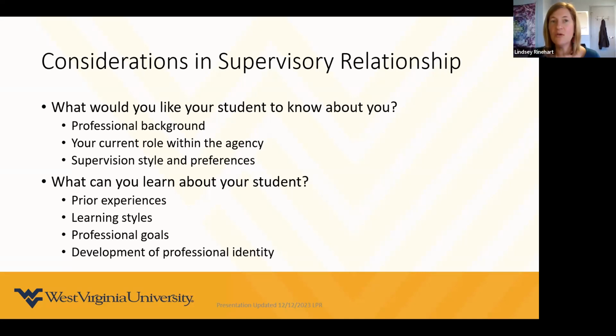And this is where too, if you are an external field instructor, or you're the field instructor that isn't doing the day-to-day supervision, this piece is really valuable there, because they're not going to get that component from the site supervisor. They really need this from their social work field instructors.